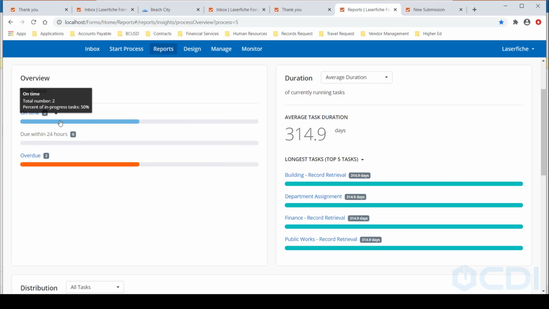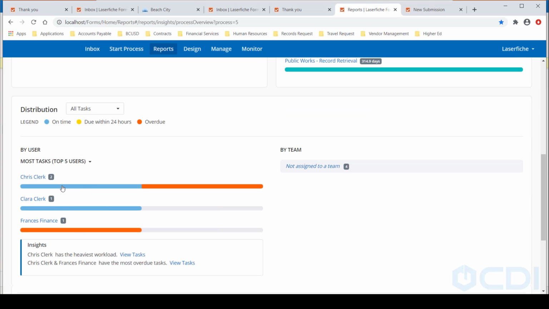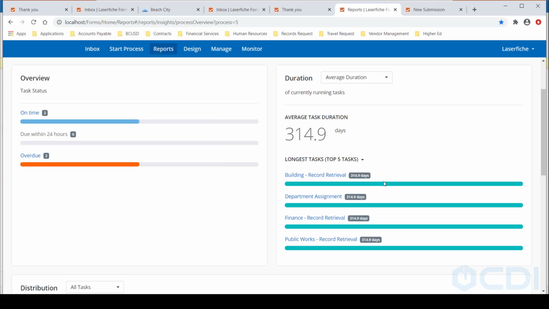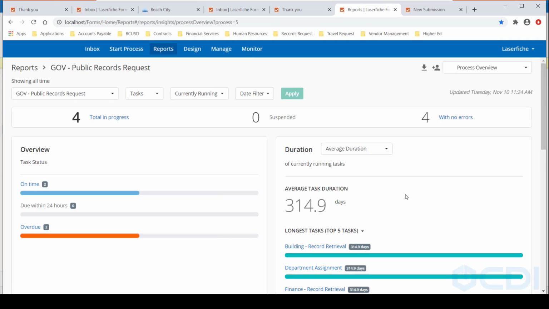Now, look at this. I can see how many requests are on time, how many are due within 24 hours, how many are overdue. I can see who's been doing these tasks the most. I can also see what department this falls on over and over again. So the process metrics are something I think are really valuable and bring Laserfiche from just records retention storage, a simple filing cabinet, to the new age workflow machine that it really is.